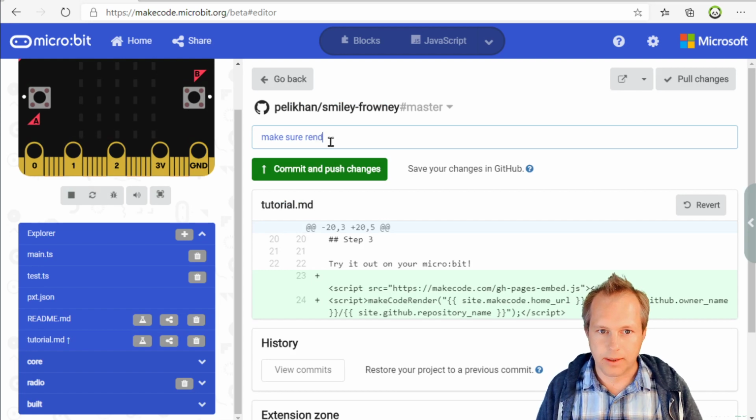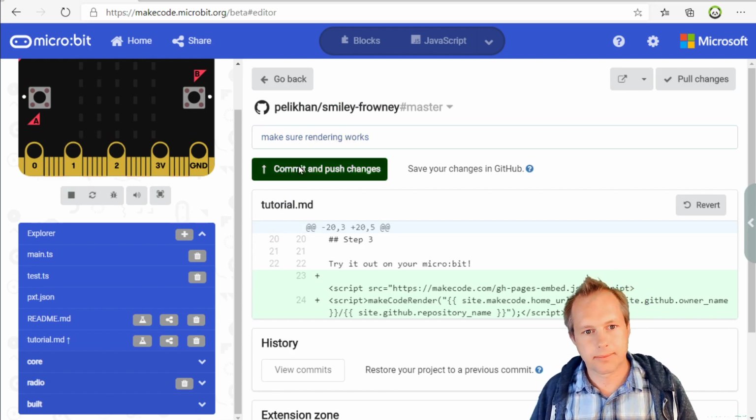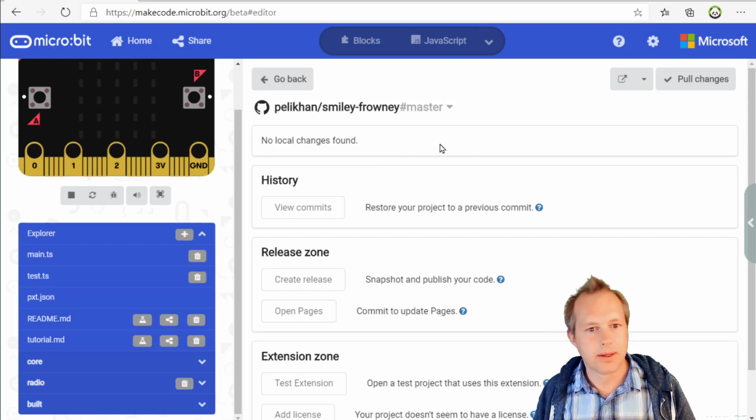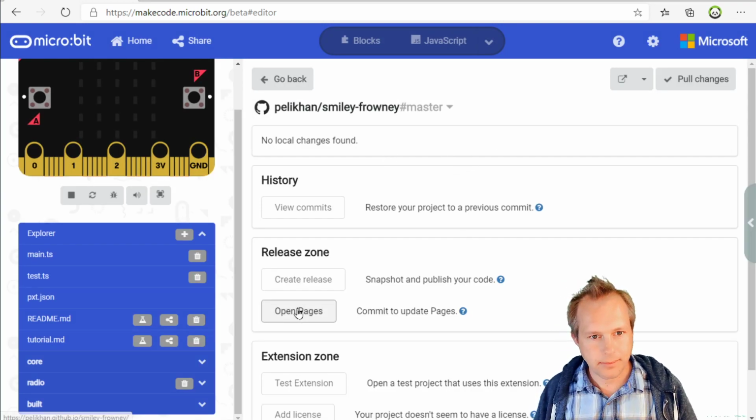Make sure rendering works. It's probably something we want to improve in the future, but for now, you have to put it in. Should have restarted the pages.